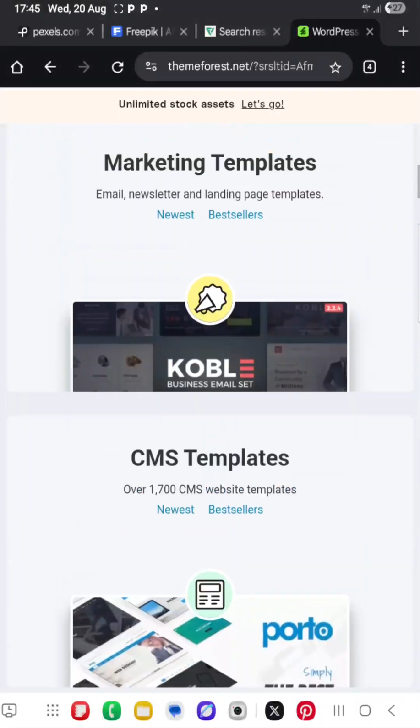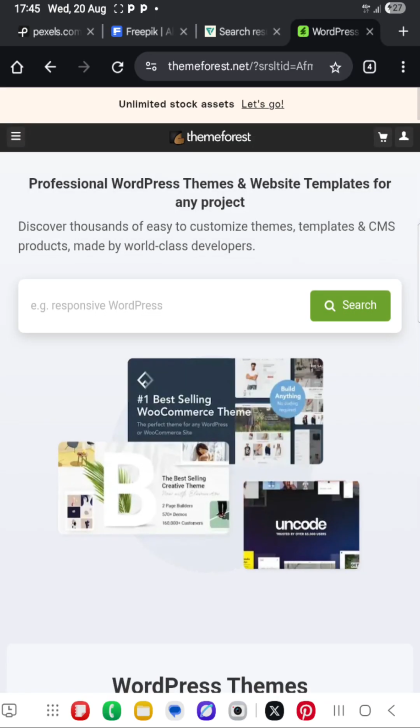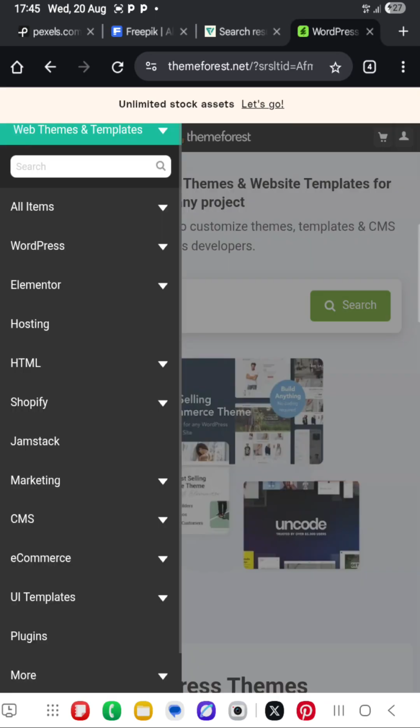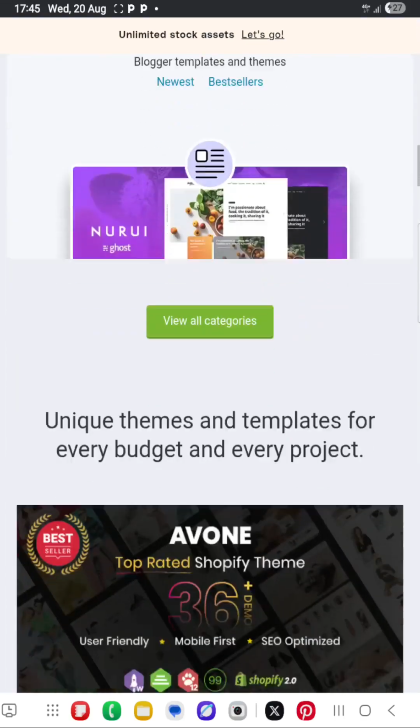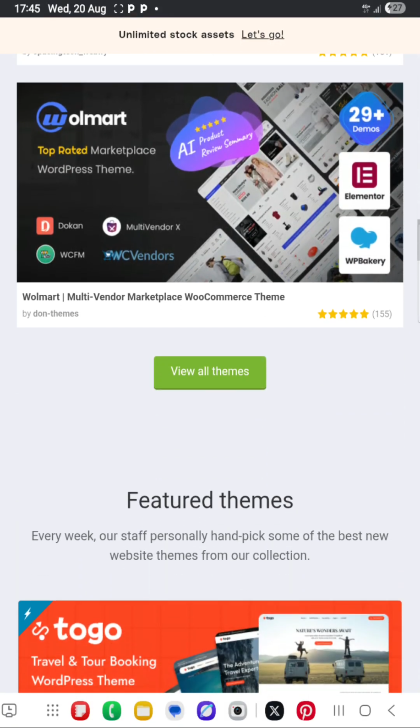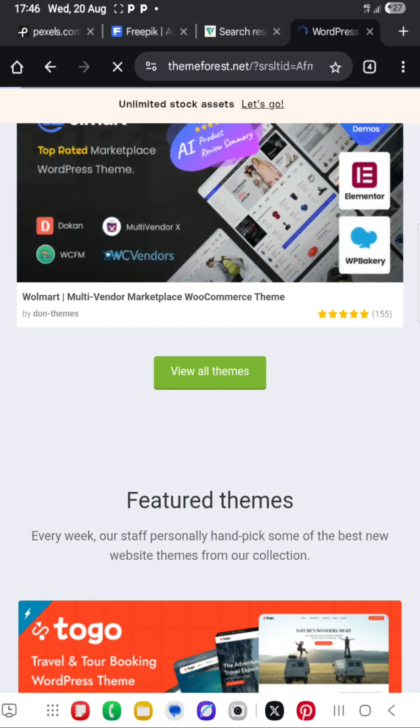But the question is, are these themes free? The truth is that they are not free. They are all paid for. You have to make payment to get them. But let's see how we can make payment to get some of these things. Let's use this Walmart theme for instance.